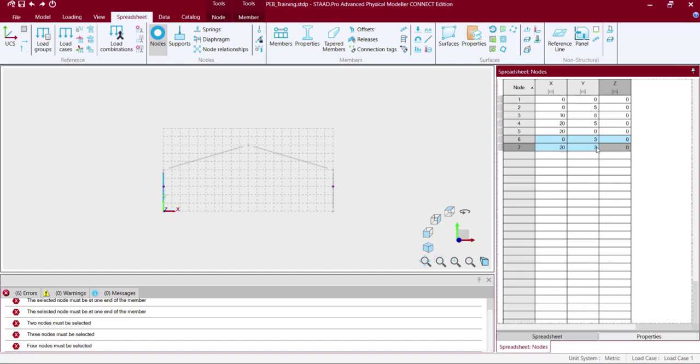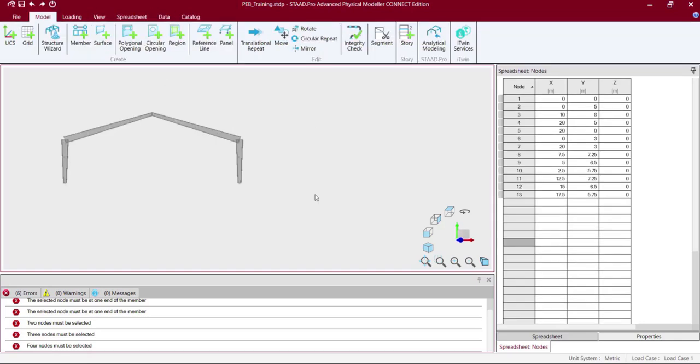Now, by this approach, I have split the tapered member to create some internal nodes, and I have also introduced a few nodes at the columns. Now you can see the nodes are not that visible on the screen. If you just zoom in, you can see some dots at the intermediate portion.